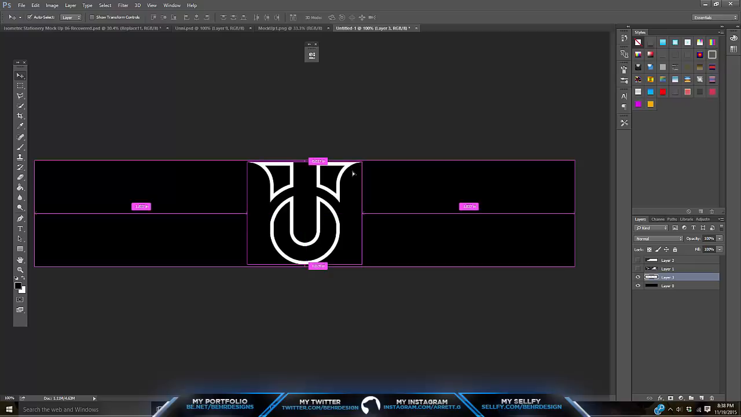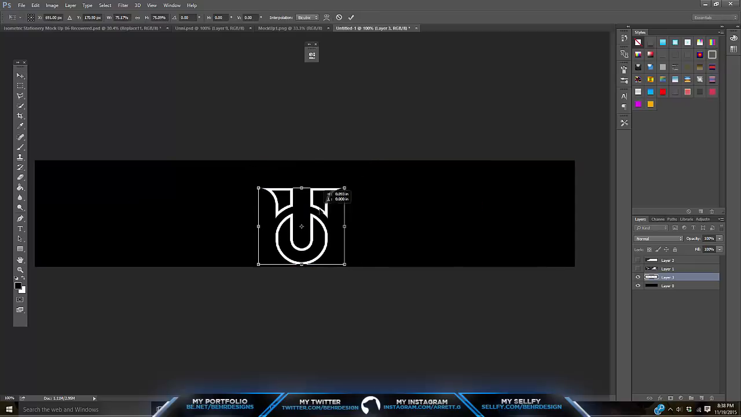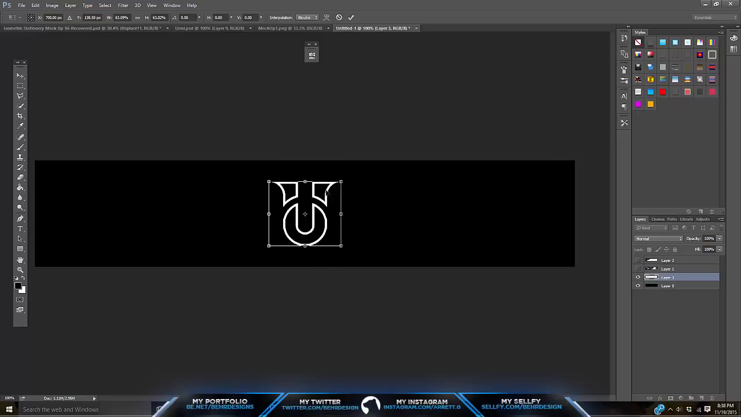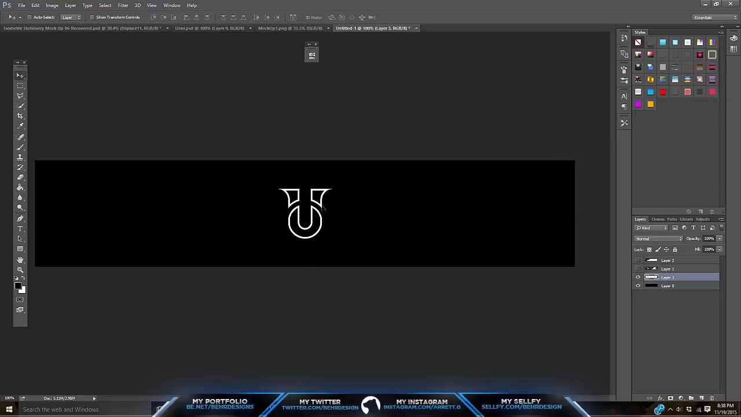And if you guys don't have CC, I don't think these purple lines show up. So CC is definitely something to invest in. It really shows off in the long run. So I put this in the middle. So you guys can pretty much do whatever you want.